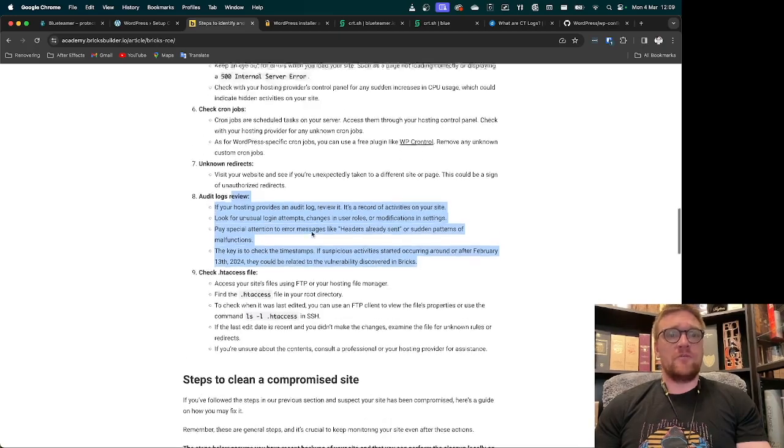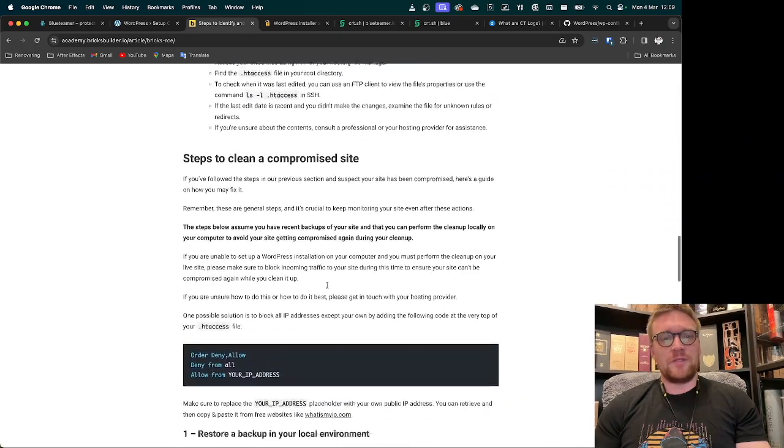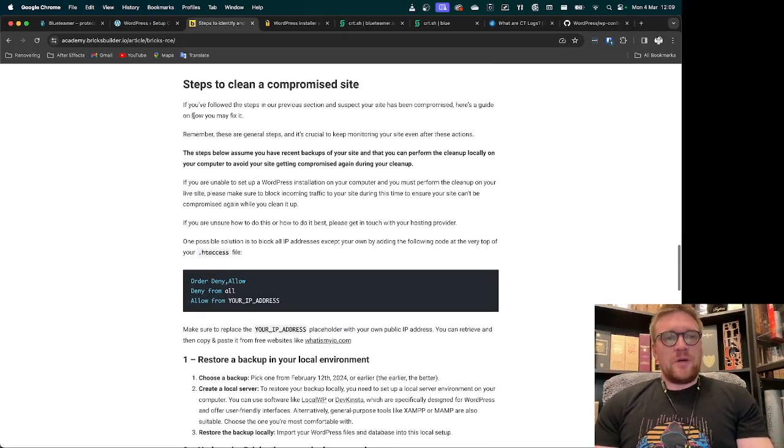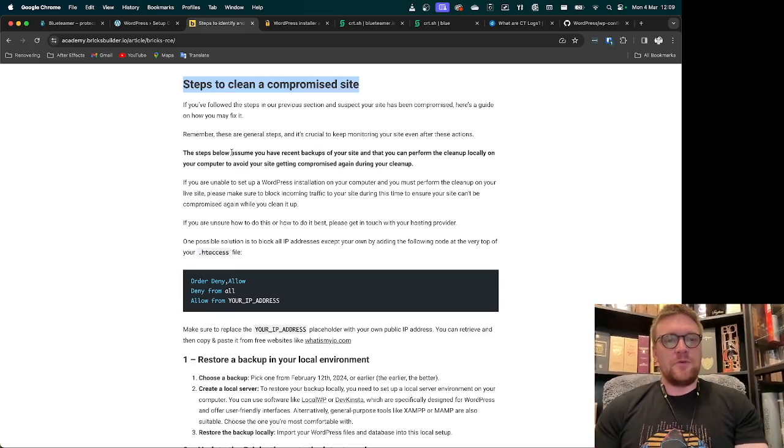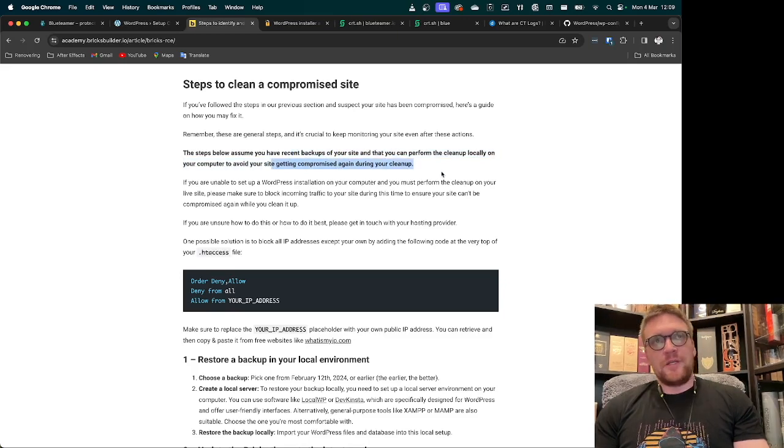Maybe we found it ourselves, or maybe we found it when doing this. So we are now starting here at cleaning a compromised site. This assumes that you have recent backups and that you can perform the cleanup locally on your computer to avoid getting compromised again during the cleanup.